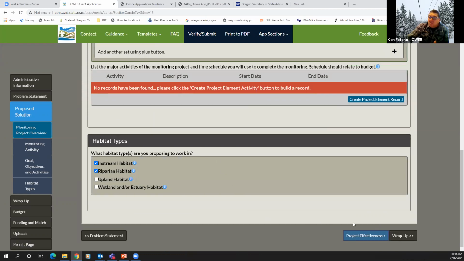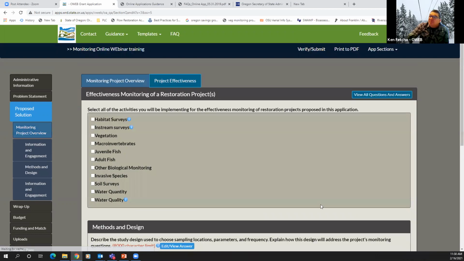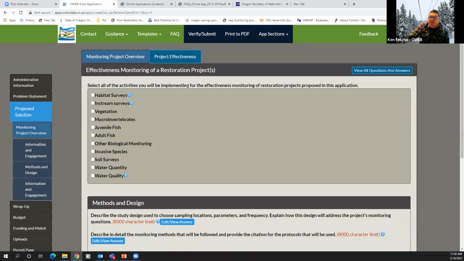I chose project scale effectiveness monitoring. So now I have these specific questions around project effectiveness that I should answer first before going to wrap up. So this is sort of a new page that's been inserted. And basically, this is your opportunity to select all activities you'll be implementing for the effectiveness monitoring of a restoration project. So this is how we have it organized.